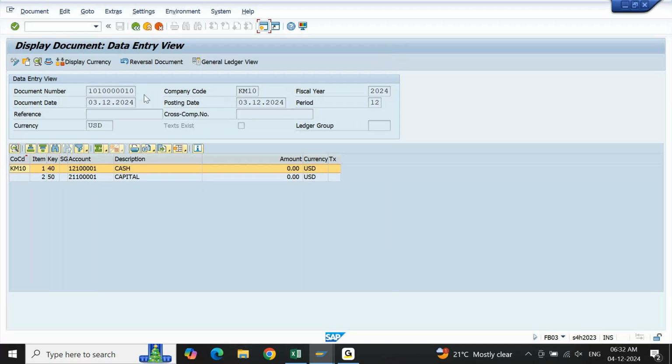Okay, this is our original document ending with 10. Now on top there is an icon called reversal document. If I click on this reversal document, now we will see the document which we did using FB08. If I click on this reversal document, now document number is updated from 10 to 13.